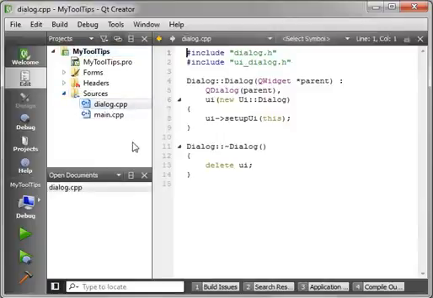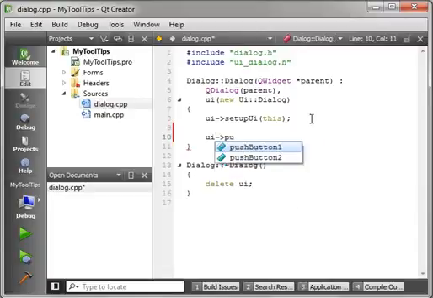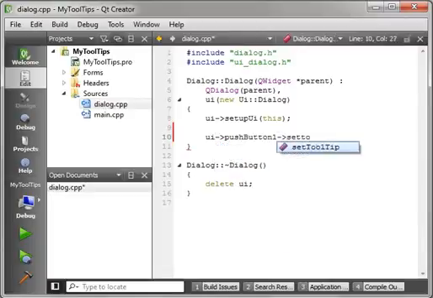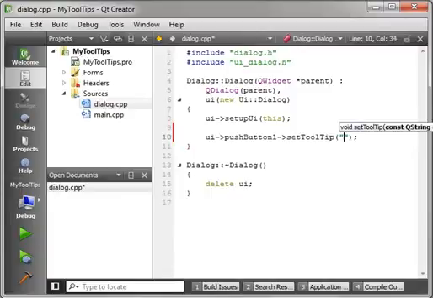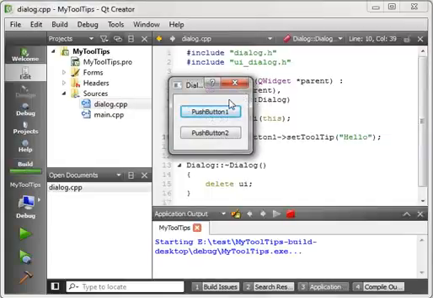And open up the source. Now comes the fun part. And we'll say set tooltip, and we'll say hello. And compile and run. And after it's done building, it'll open up. There's our beautiful application. When you mouse over the push button, there's our tooltip.